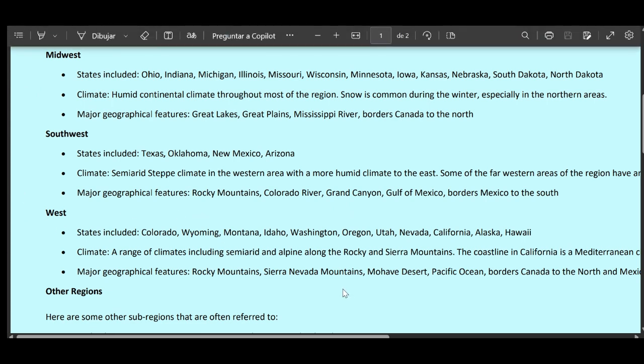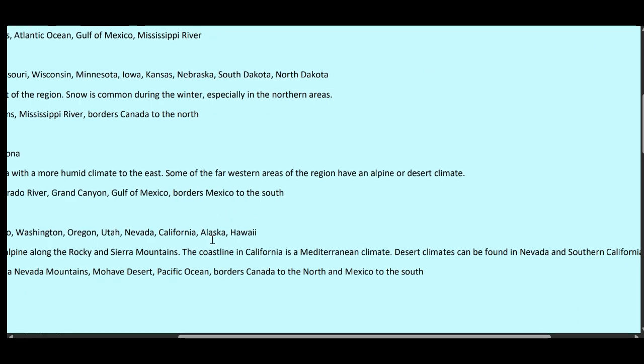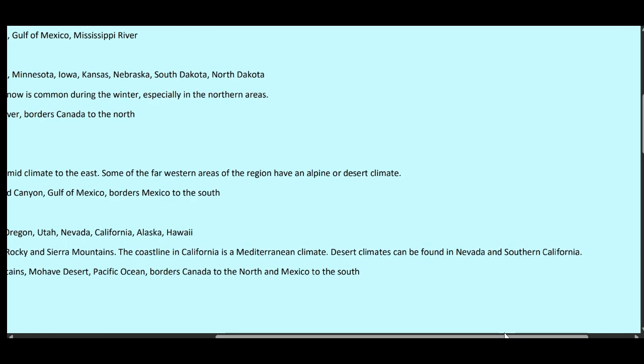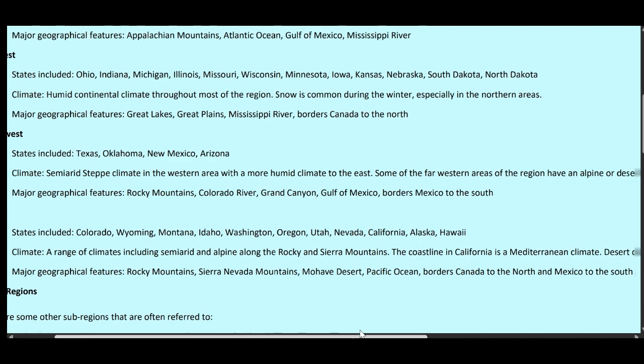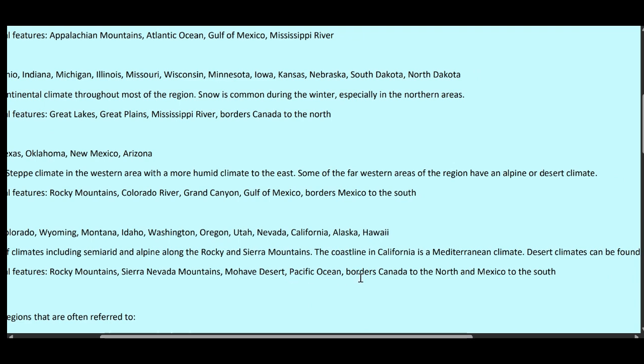And now we have the West. States included: Colorado, Wyoming, Montana, Idaho, Washington, Oregon, Utah, Nevada, California, Alaska, and Hawaii. Climate: a range of climates including semi-arid and alpine along the Rocky and Sierra Mountains. The coastline in California has a Mediterranean climate. Desert climates can be found in Nevada and Southern California. Major geographical features: Rocky Mountains, Sierra Nevada Mountains, Mojave Desert, Pacific Ocean, and it borders Canada to the north and Mexico to the south.